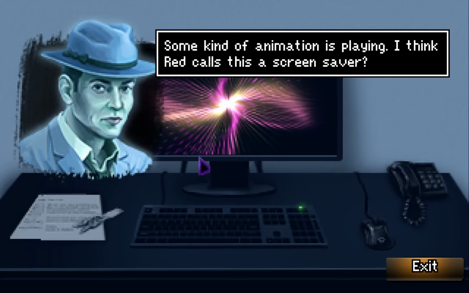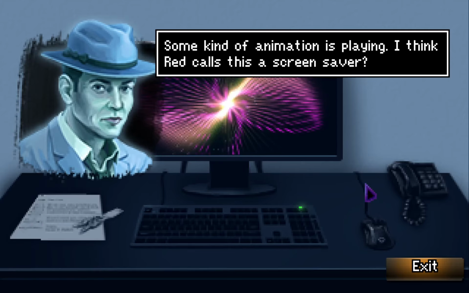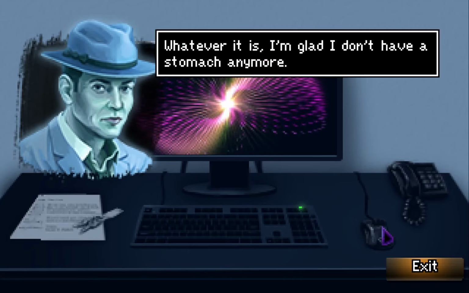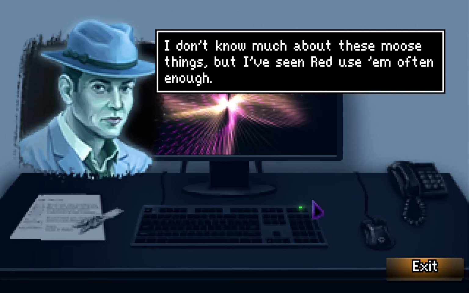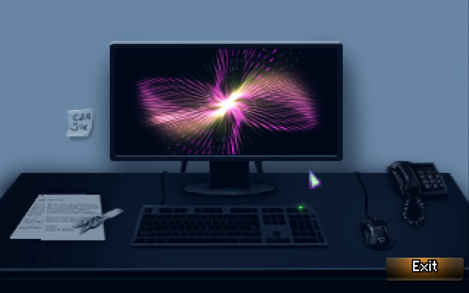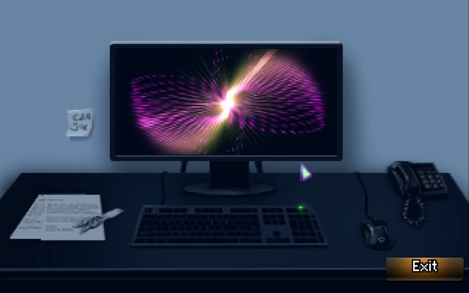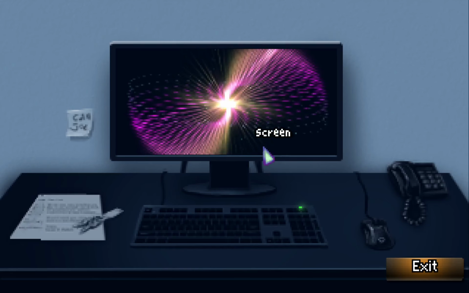Okay. Some kind of animation is playing. I think Red calls this a screen saver. Whatever it is, I'm glad I don't have a stomach anymore. I don't know much about these moose things, but I've seen Red use them often enough. Joey, I know you are technically inept, but you did not just call it a moose.